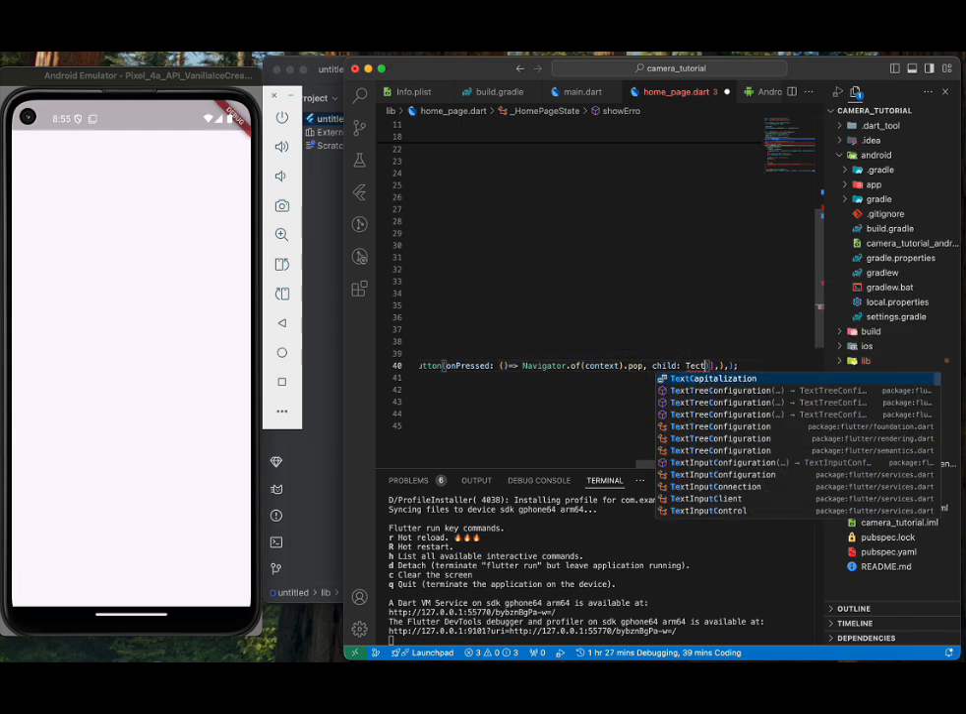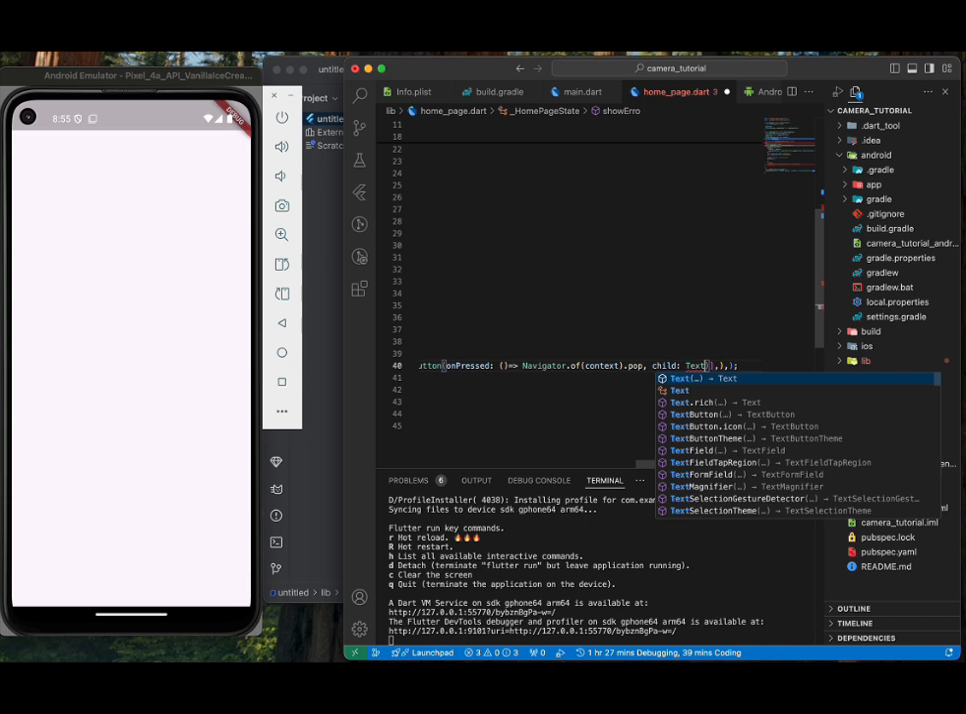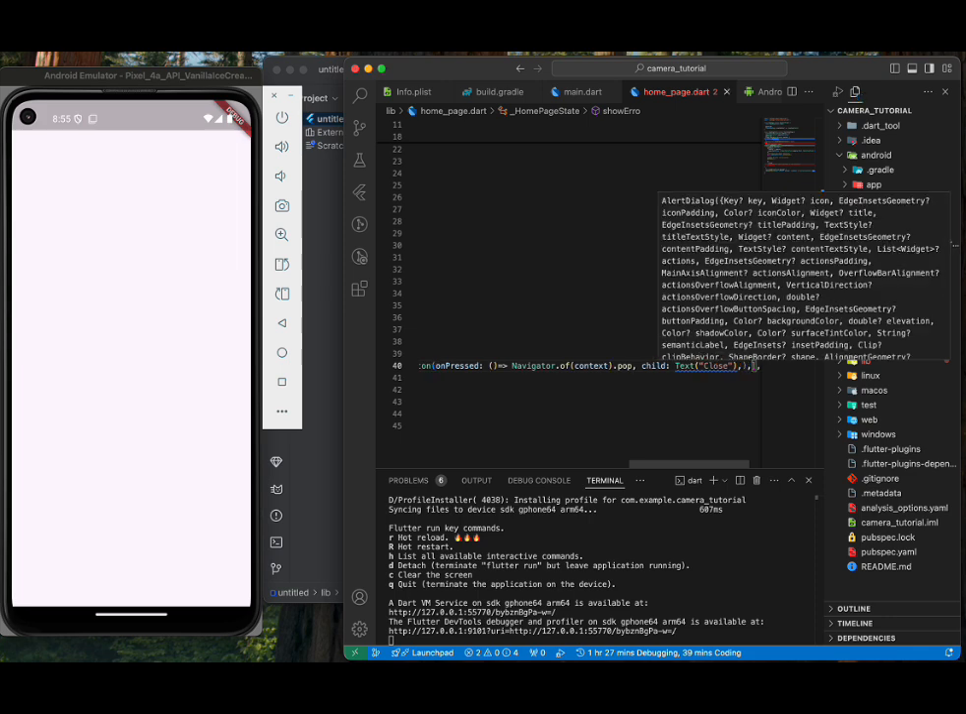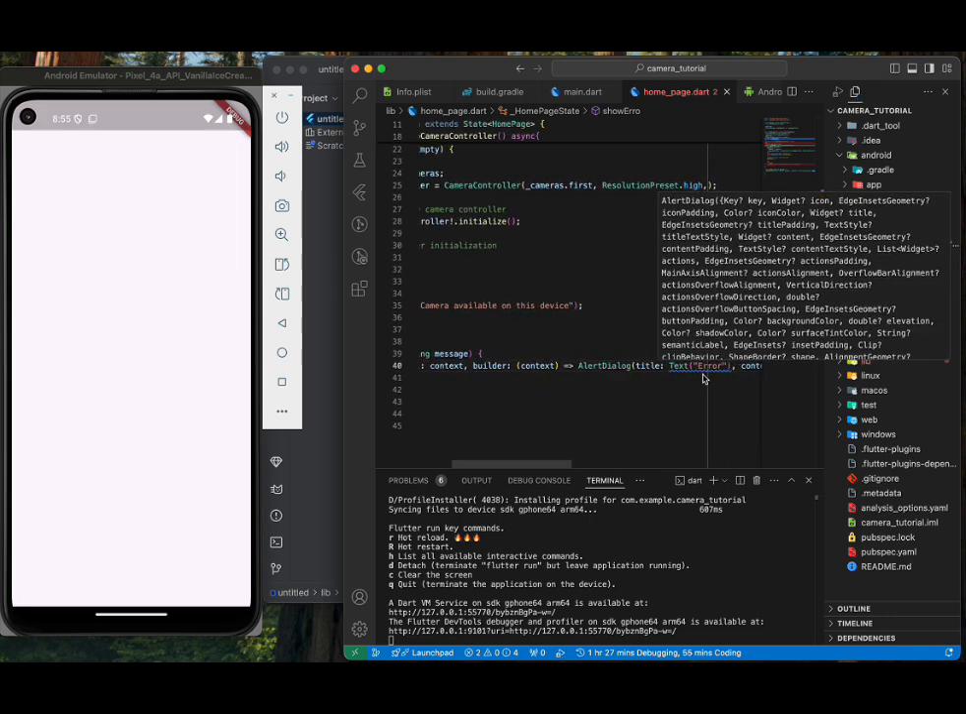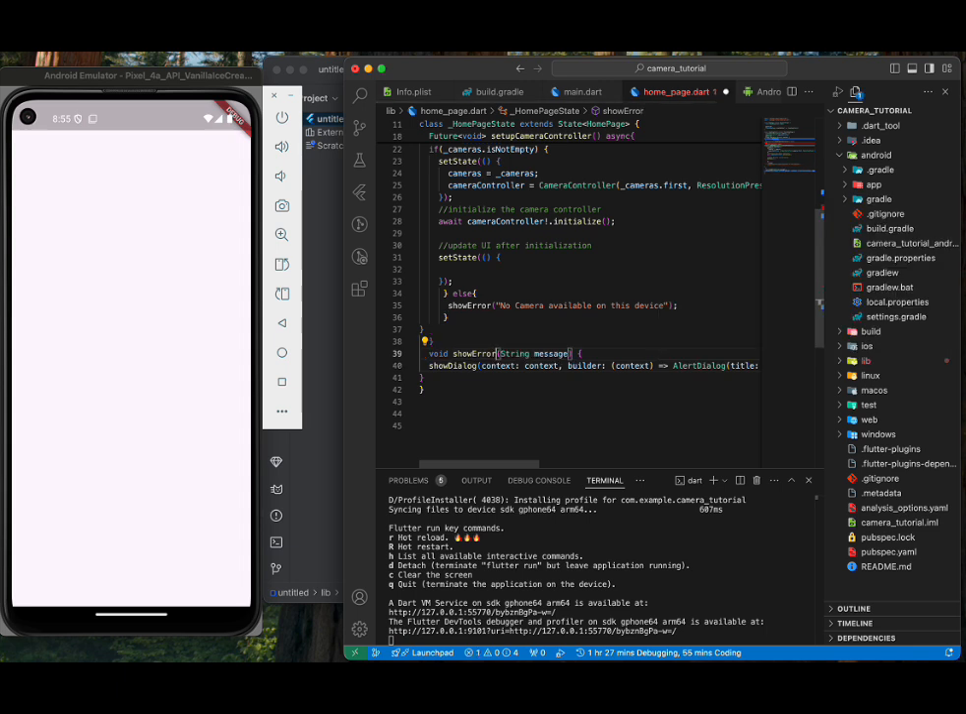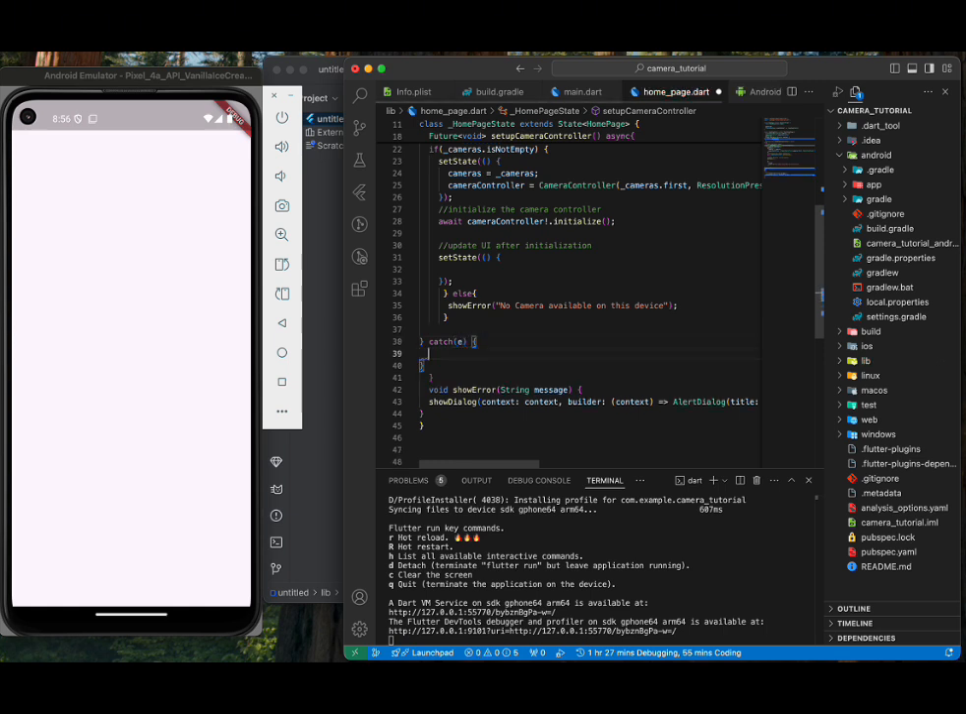And for the button, we'll just say close. So that's how that error message is going to look over here. Now let's close the try block with a catch block. I'm going to say catch error, and we're going to just show the error.